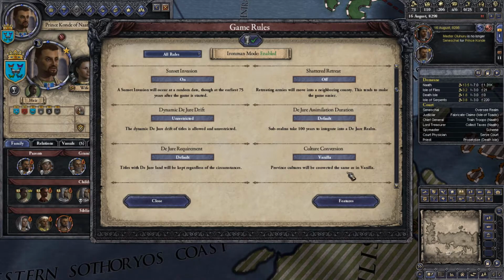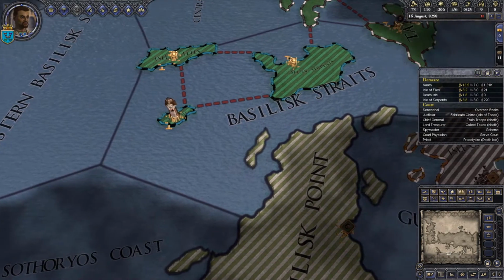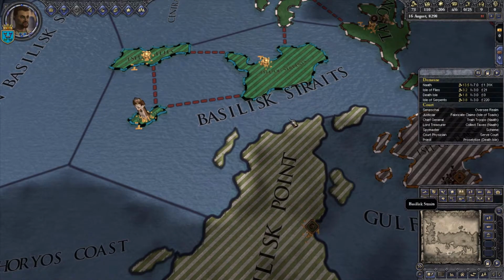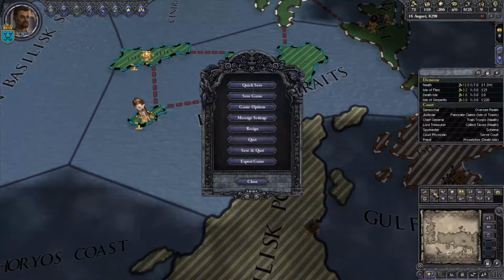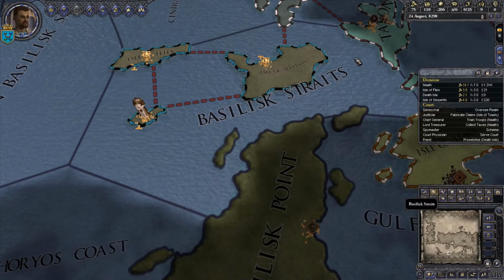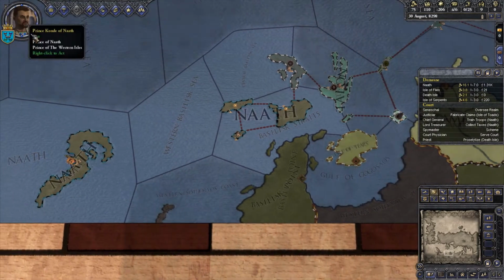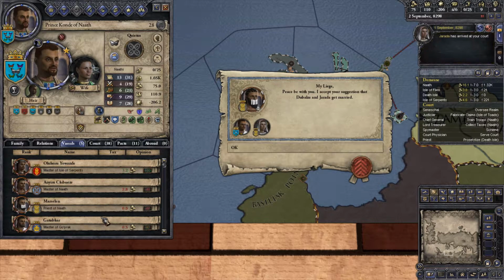Culture conversion, vanilla. Okay, so the mean time to happen is like 50 or 100 years. It's quite some time. Let's actually hard save our game here. Our money situation is going to be pretty abysmal because we only have the two vassals here that actually like us.